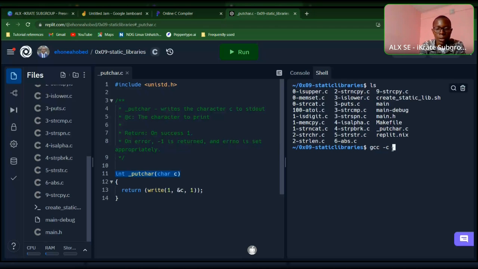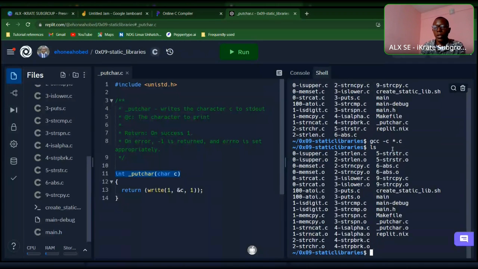So I can use *.c. That tells me that for all the files ending with .c, I want to compile them into object files. When I hit enter, it's going to generate the object files for us. Let's do ls and see. As you can see, for each C file that is available, there is now an object file.